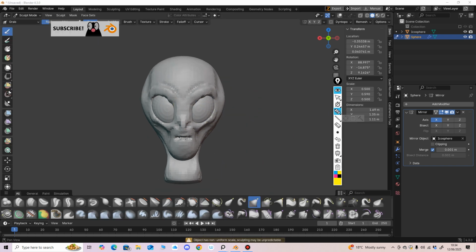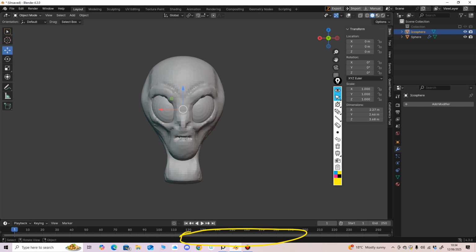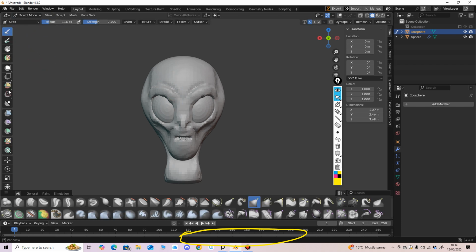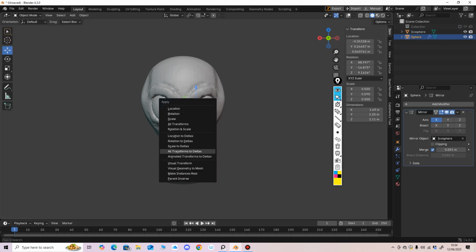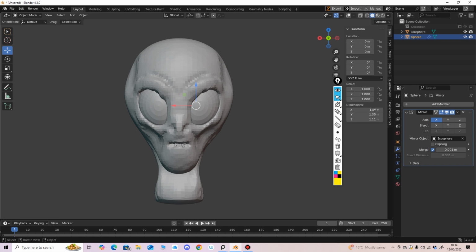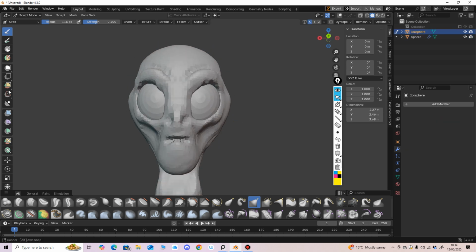See this down here? The object has values on it. Not showing it now, but what you want to do is reset the values. Control A, all transforms to delta. And when you go into sculpt mode, you're not going to get any issues.